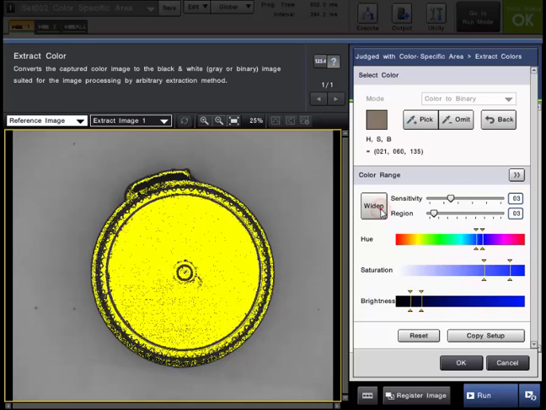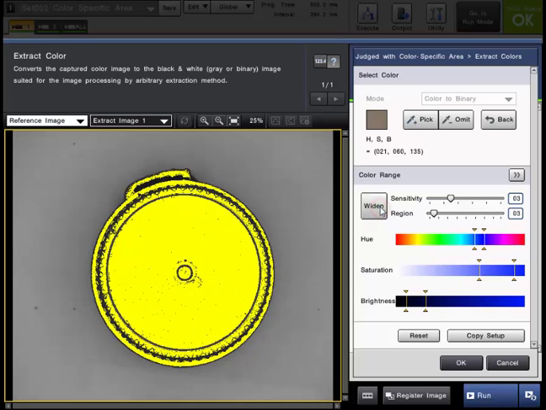You can also expand the selected color range by clicking the Widen button, as you can see here. This will automatically widen or expand the selected color range based off the set sensitivity. The higher the sensitivity setting, the more color range it will extract when you either click on the image or click the Widen button. The region setting here sets the size of the eyedropper when you are picking a color on the screen. Again, the bigger the region, the more color it will extract on each click.